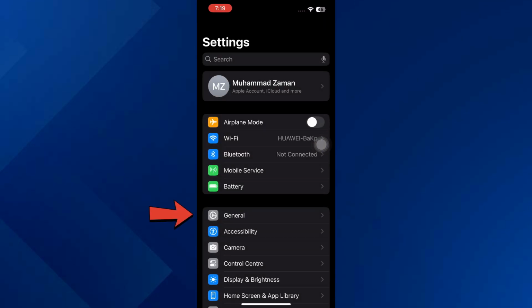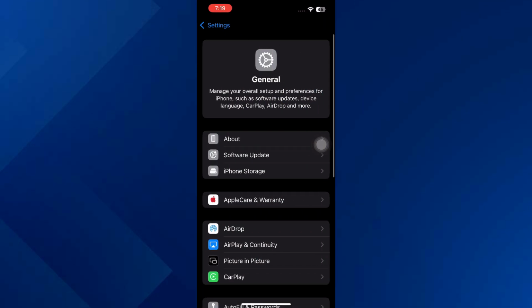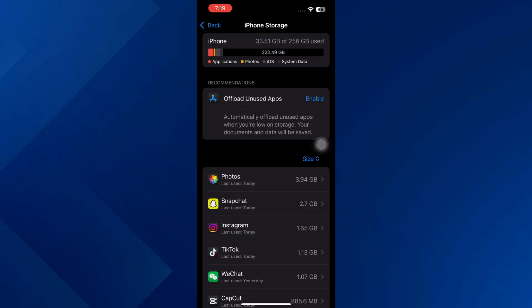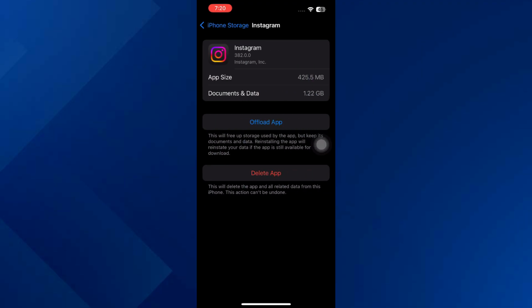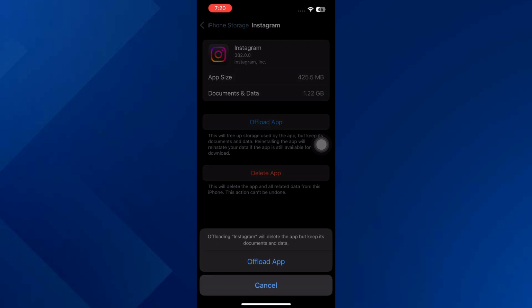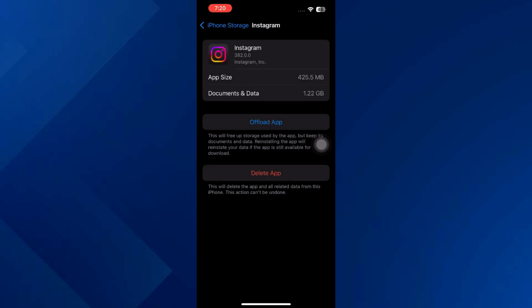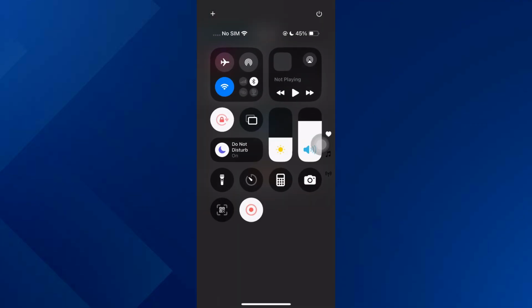Over here, tap General. After that, select iPhone Storage. Then scroll down and find the Instagram app. Over here, tap on Instagram and then tap Offload app. After that, confirm by tapping Offload again. Then choose Reinstall app.